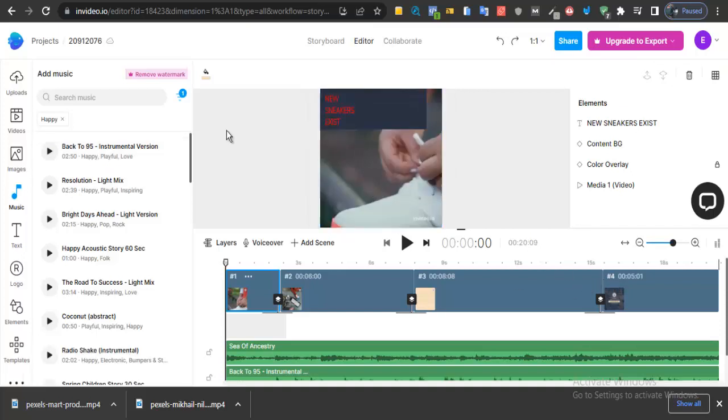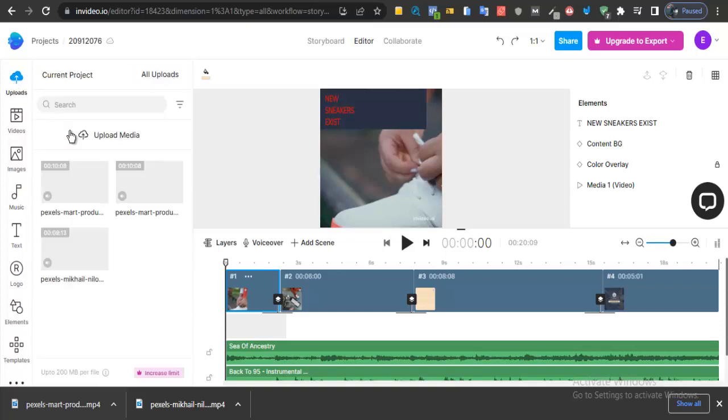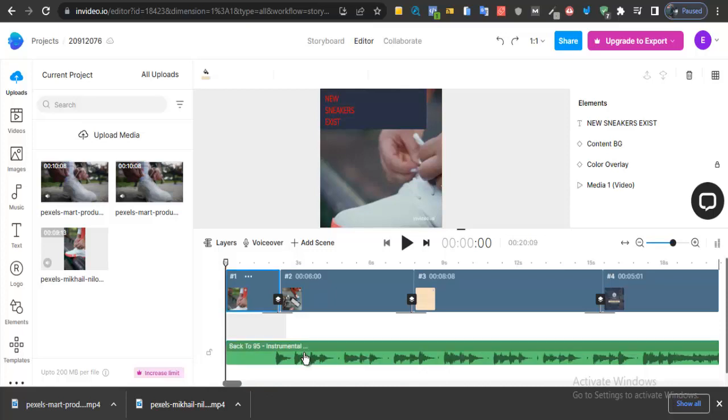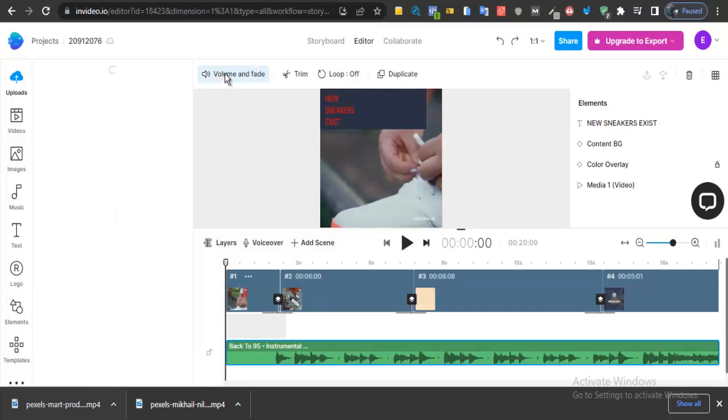So one thing again is, if maybe the sound is very high, you want to adjust the size, just click on the music. Delete this one, this has music already. So click on this and you will see volume. So click on volume, and from here you can basically play around the volume. So adjust or increase or decrease the volume.